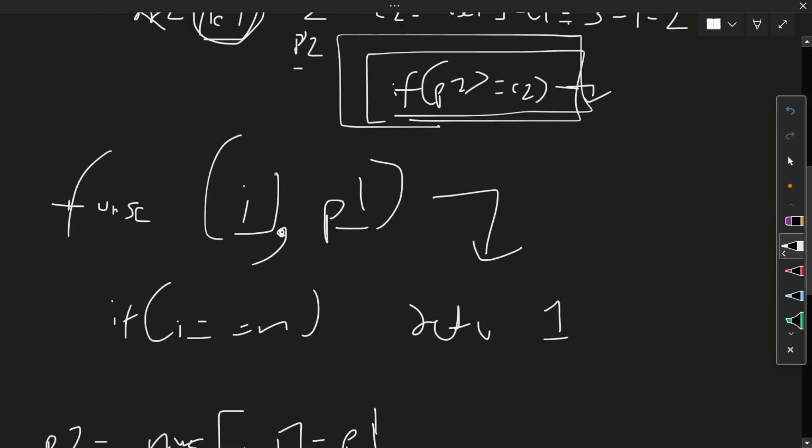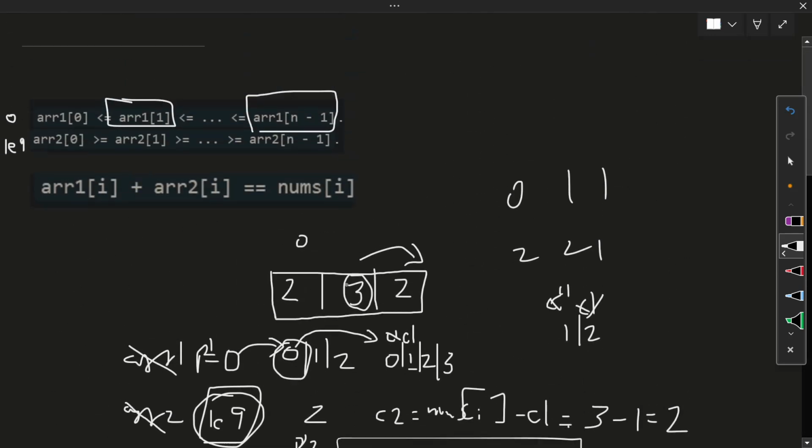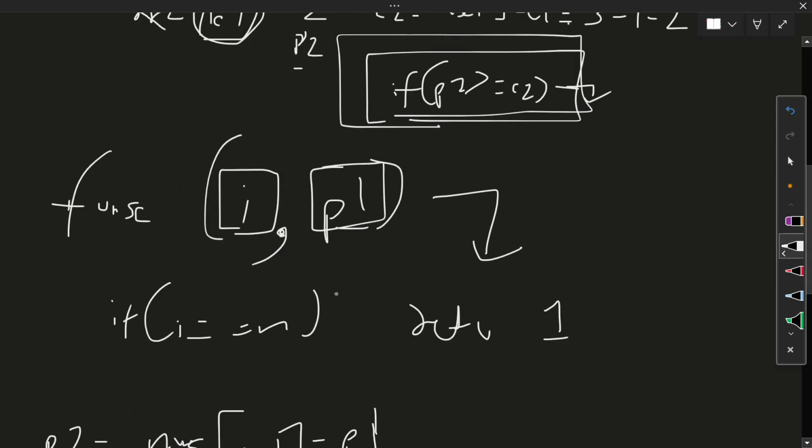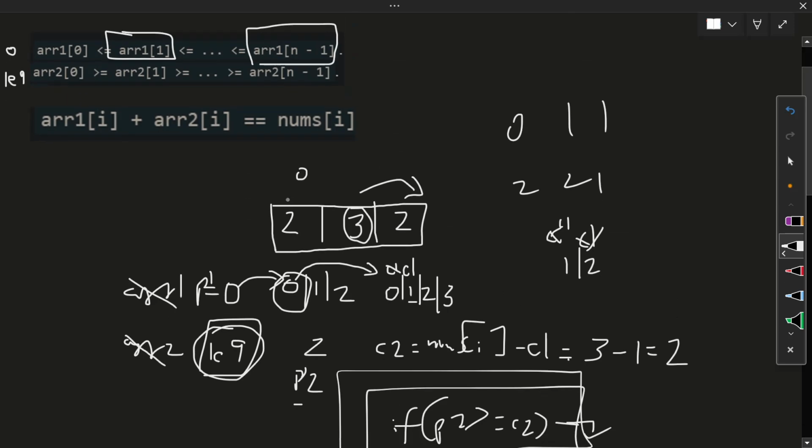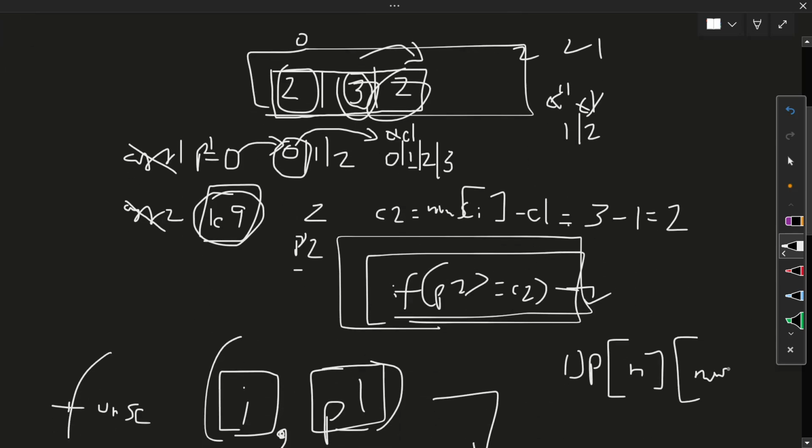As you can see, i and p1 can lead to overlapping subproblems. So I have to take care, and that's why DP comes in. Its first index is n. And what is p1? p1 means whatever the maximum value present. So just find the maximum value in the array and fill it here.